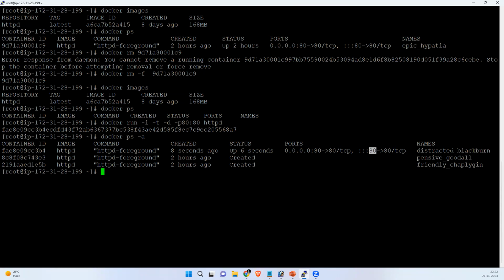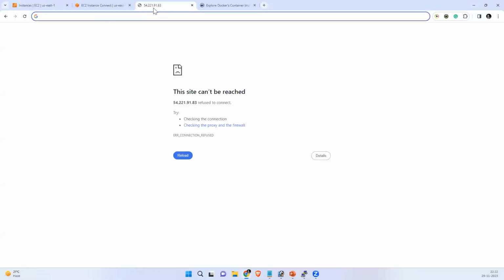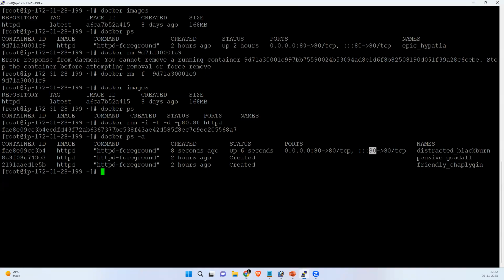So in the detached mode, now you can check whether it is coming or not. Yes, it comes. It shows the default It works page. I want to change the page.